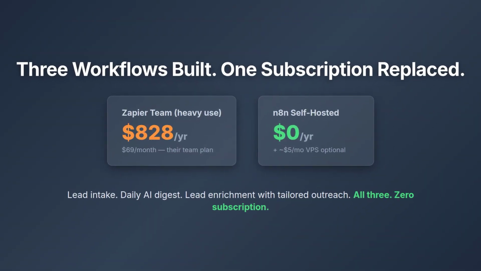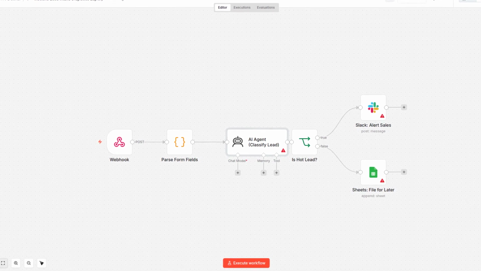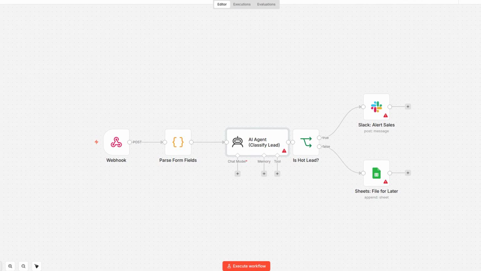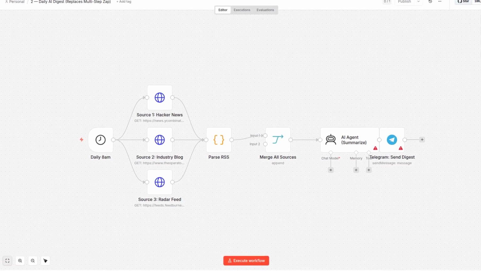On self-hosted n8n, the running cost is $5 a month for the VPS, or 0 if you run it on your laptop. Your only variable cost is AI API calls, and for the volume a solo operator runs, that's a few dollars a month at most.